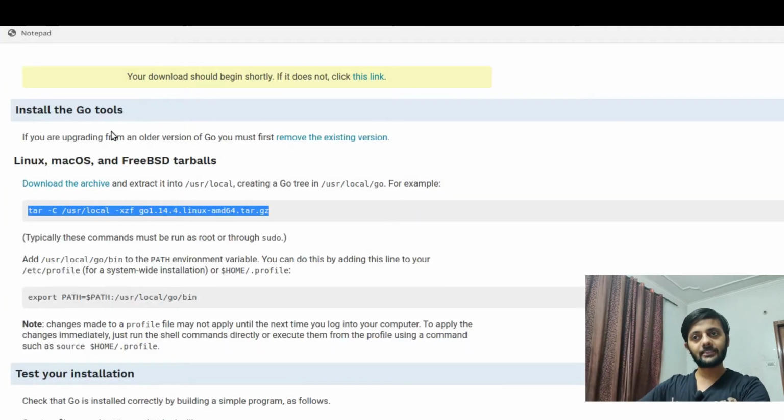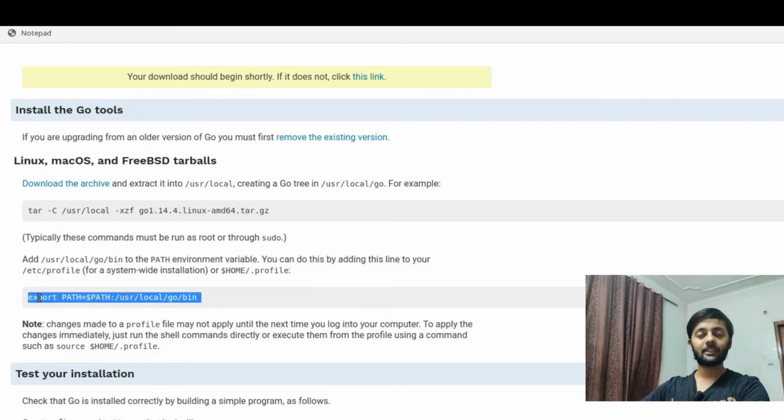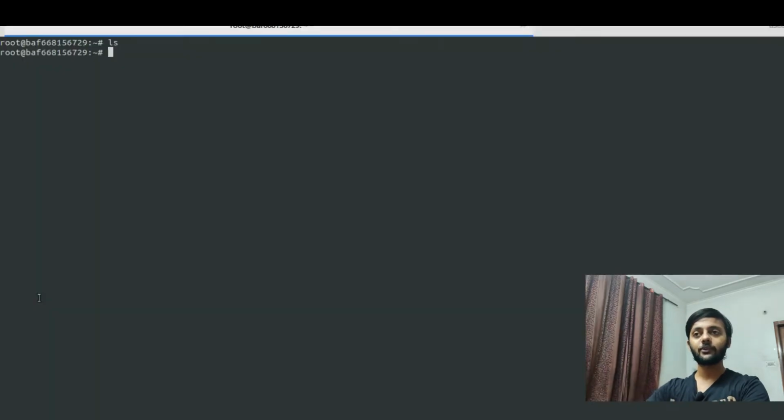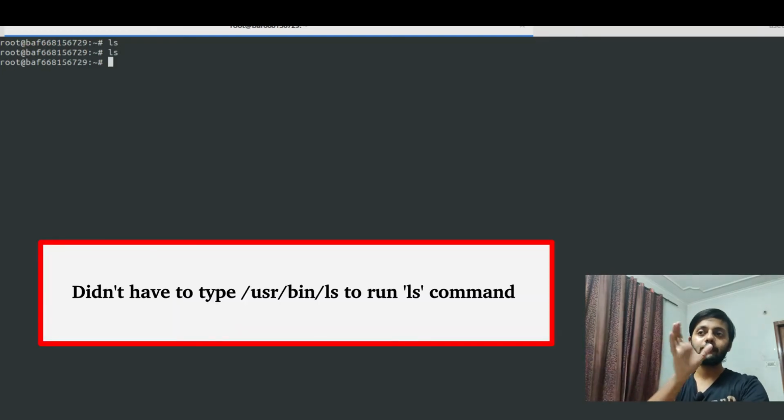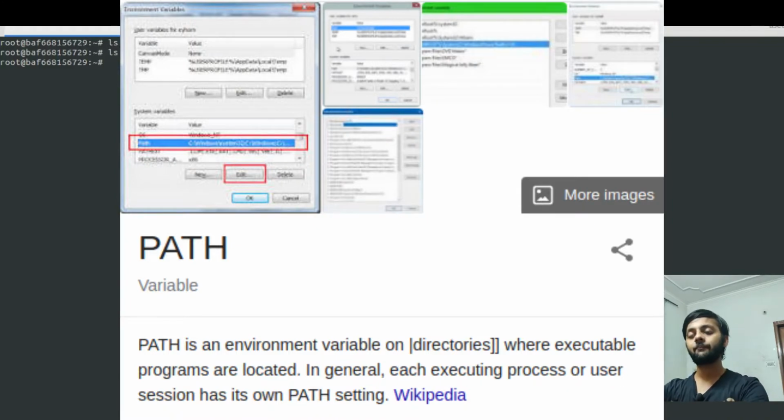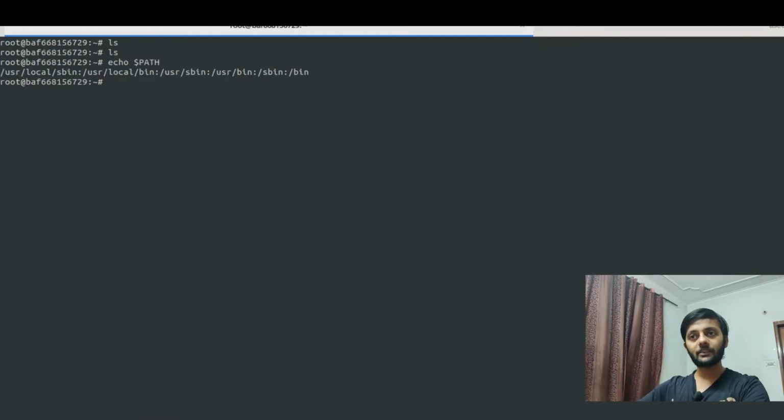Now it says that after you have this, you need to add this into the PATH environment variable. PATH is an environment variable: whenever you type a command here, like ls, I didn't have to type the whole path to run that executable. That's because it's in the PATH environment variable. So let me show you the PATH environment variable. Right now these are the paths that are in it, colon separated. So these are three to four different paths.